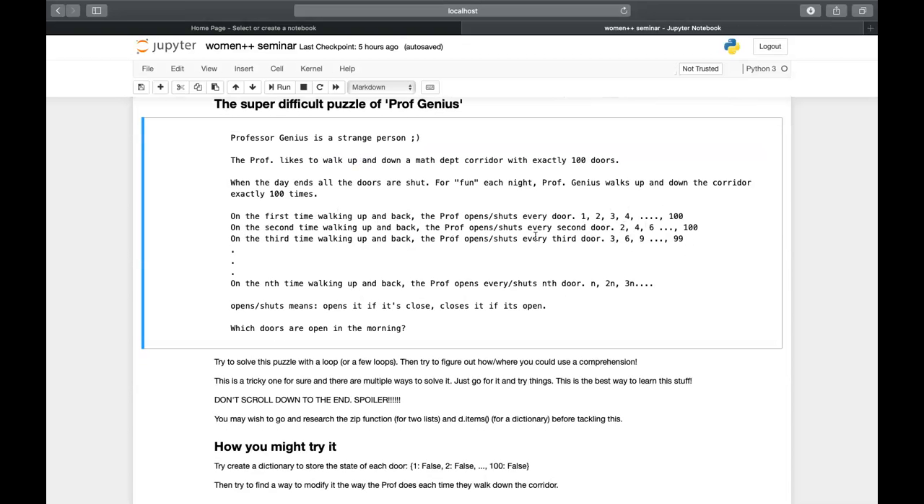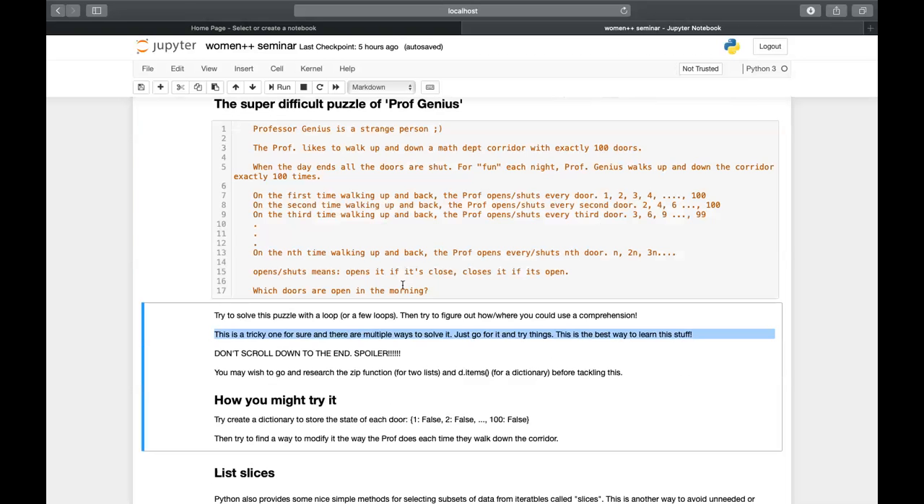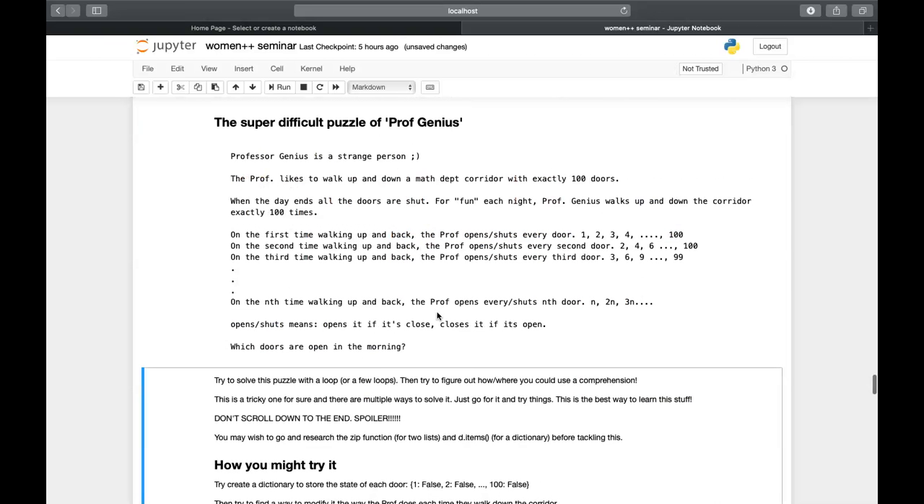The third time, they open or shut every third door. So 3, 6, 9, up to 99. And on the nth time, they open or shut every nth door. So they just walk up and down. If the door is open, they shut it. And if it's shut, they open it. So once they do this 100 times, which doors are open? Which doors are open by the time the morning comes?